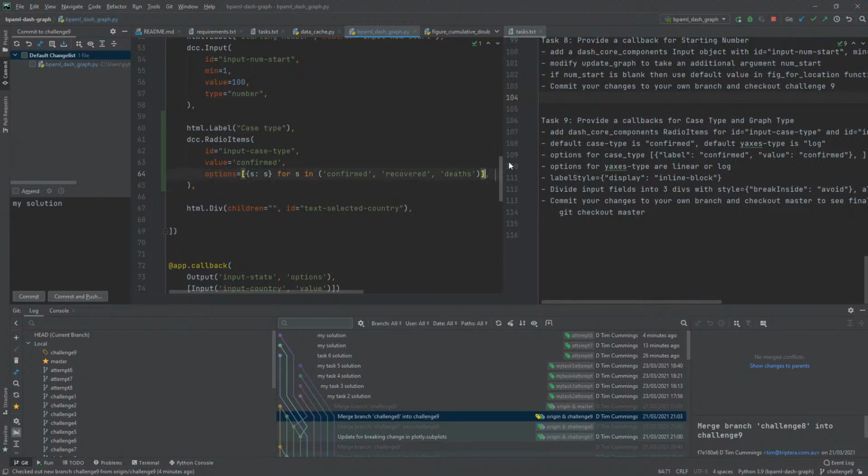Alright, and we want to set the label style display inline block. Now we're doing two sets of radio buttons here, so I'll do one with this setting and one without so we can see the difference.